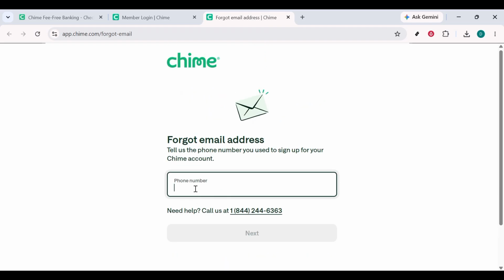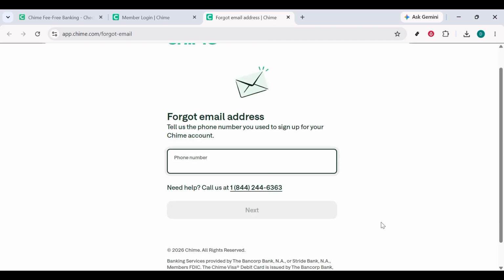Once you've entered the necessary details, Chime will display or send you the email address associated with your account. Keep an eye out for this notification or message, as it's your goal here.